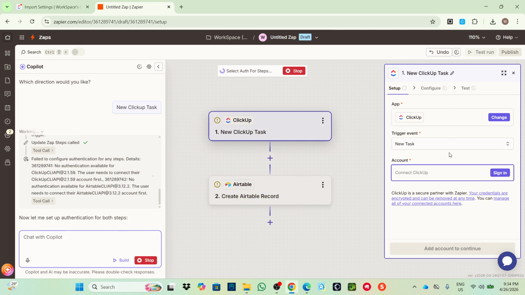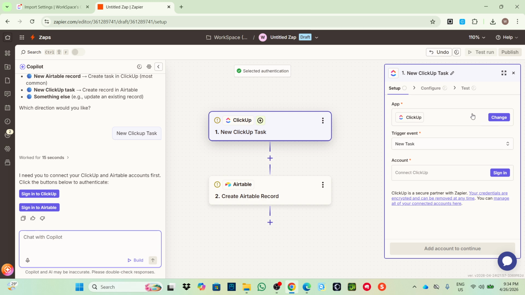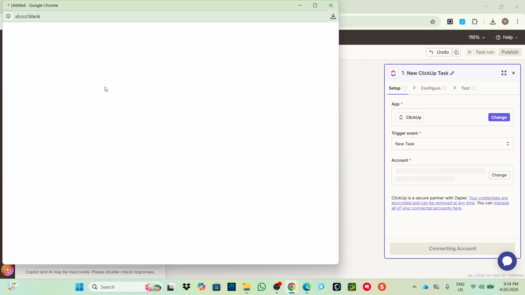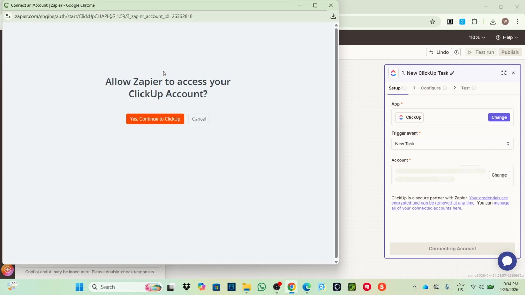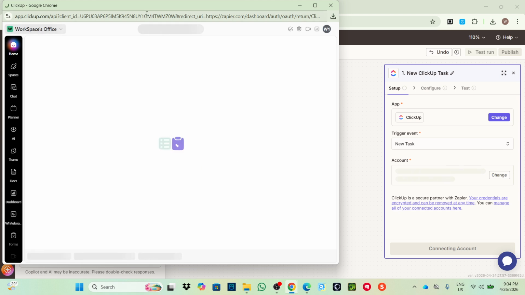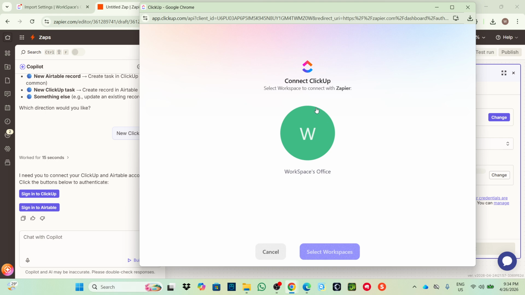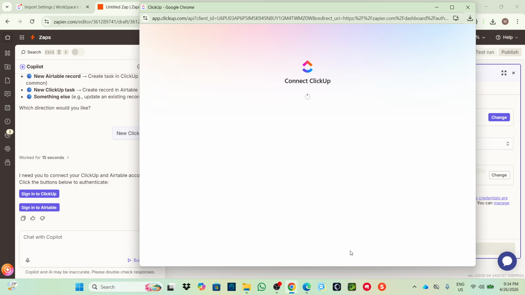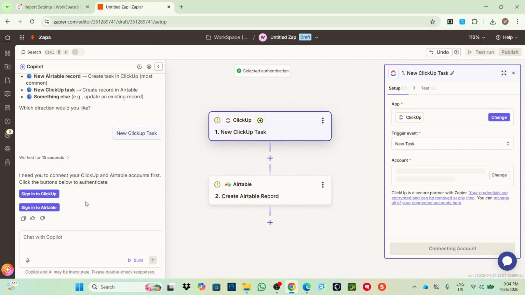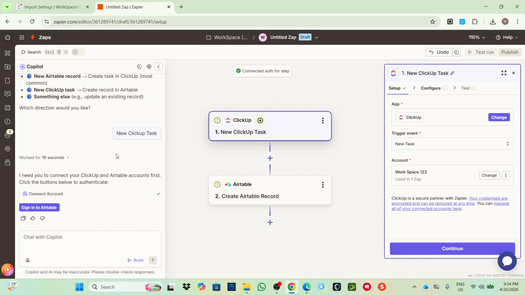Then what we're going to do is connect with our ClickUp accounts and our Airtable accounts. So let's sign into our ClickUp account. Wait for a few seconds and click on the workspace you want to use. So we've now connected with our ClickUp account.